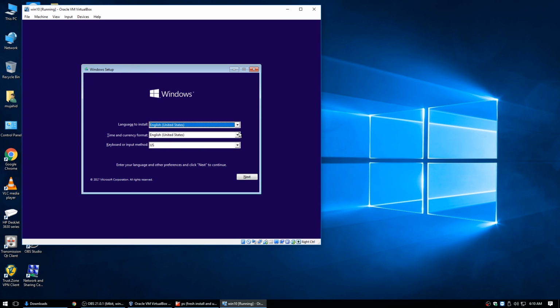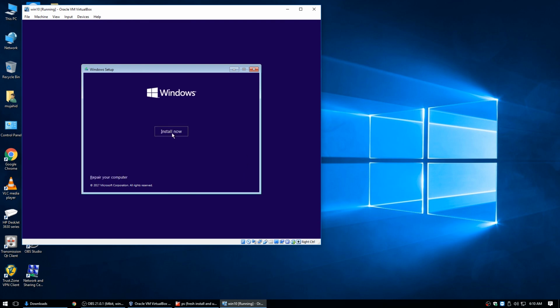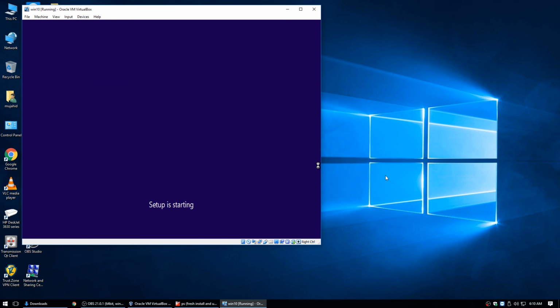Language to install is United States. There's no other option here because that's the setting that I burned the ISO image with. Time and currency format: I'm in Australia, so I'm gonna choose English Australia. Here it is. Keyboard is US layout, so that's default. So I'm gonna click on next, and then I will click on install now.